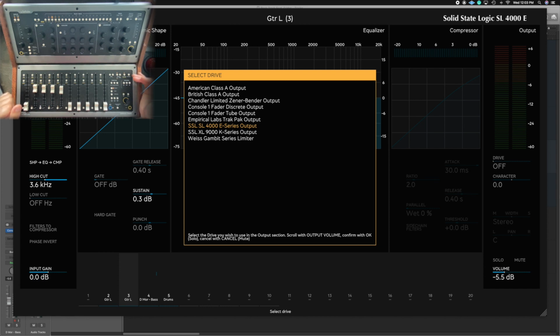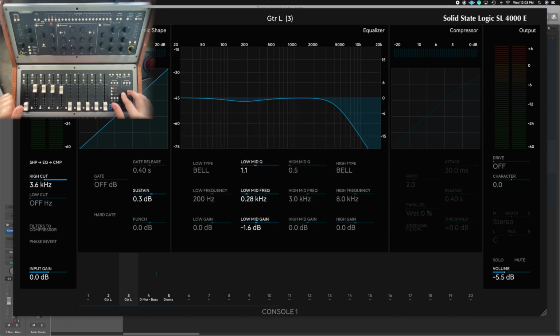So the cool thing about this is that now you can have, let's say, the 4000 console, but you want to use the 9000 distortion. You can go ahead and load that strip up, just the distortion part of it. So that's pretty cool. Below that, we have our send 1, 2, and 3.